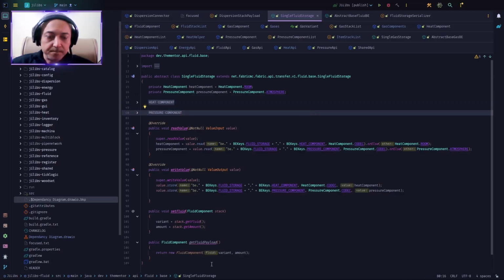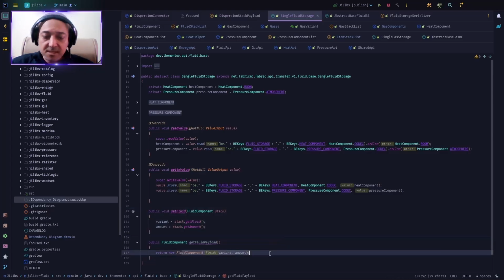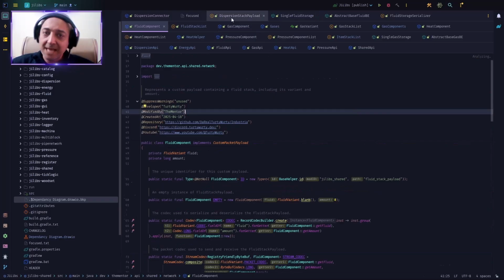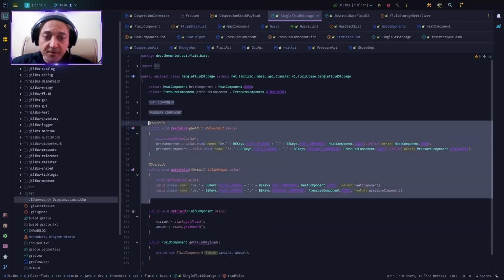Those are simple. I have two methods to set the fluid and get the fluid payload. As you see, I'm returning a fluid component. And as you see, it was a record, but it is converted to a class. We will talk about that in a few minutes. However, the main important thing is here.